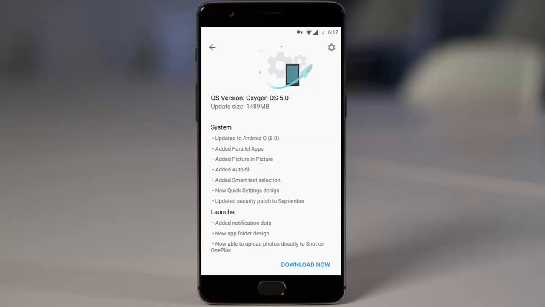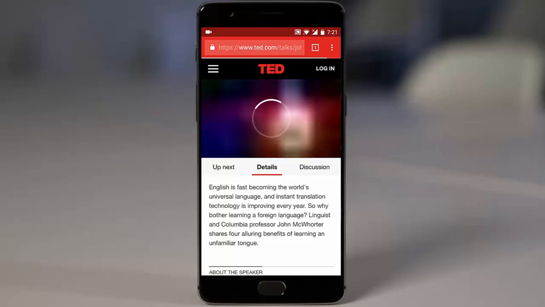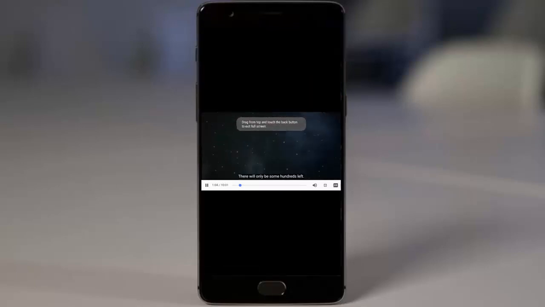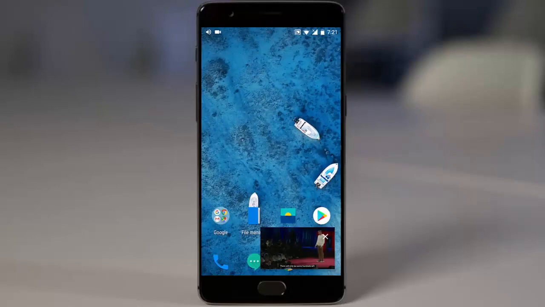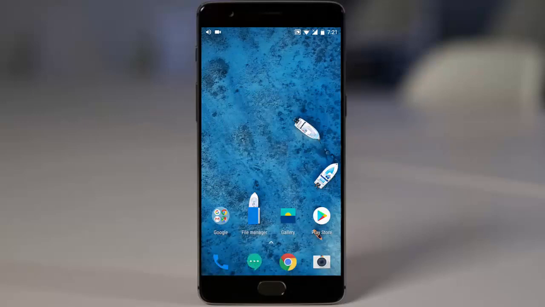And the next one is picture in picture. I'll show you an example of the picture in picture feature. So if you open any video and you're playing it in full screen, when I tap the home button, the video will shrink into a small window. On top of that, there are controls for the video, and then you can see that video while doing something else.